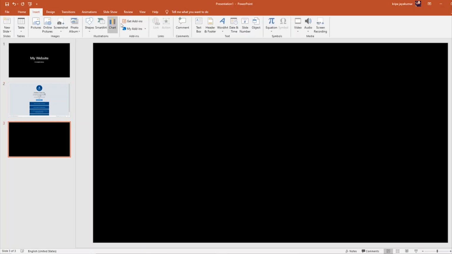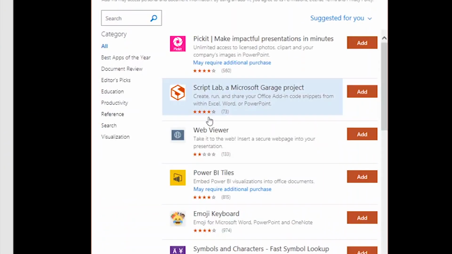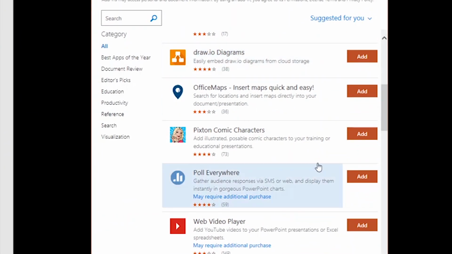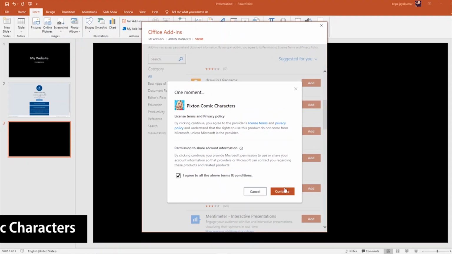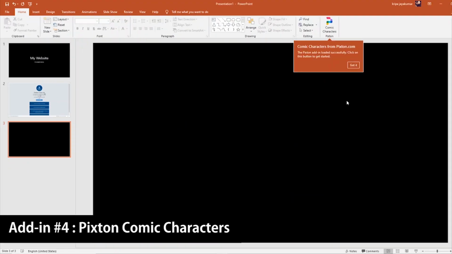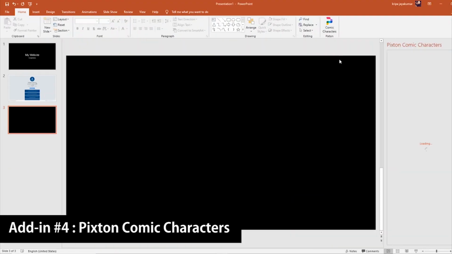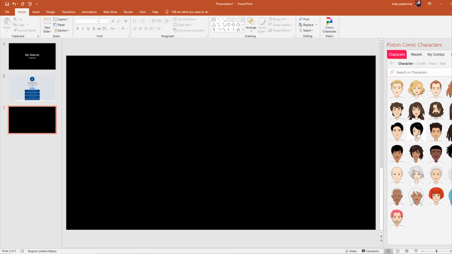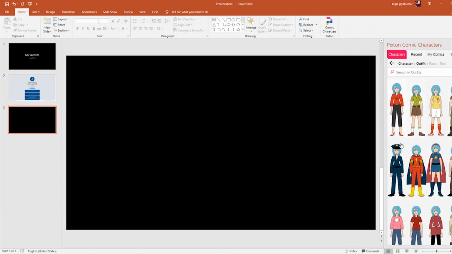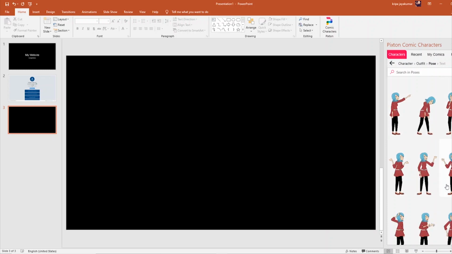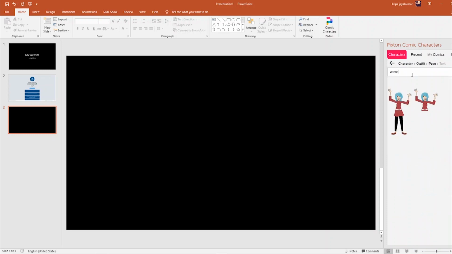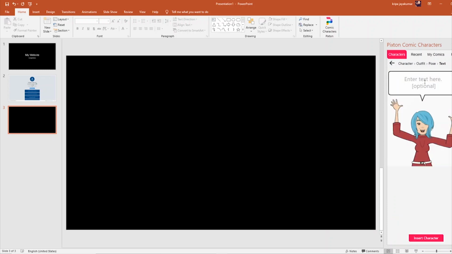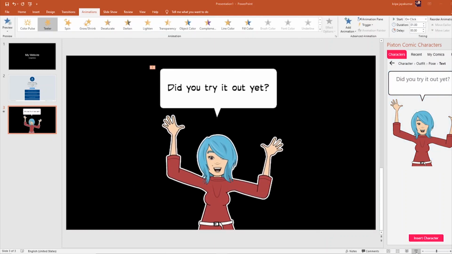If you want to make your presentation lively and let's say spice it up a bit and make it a bit more bubbly, let's use add-in number 4, Pixton comic characters. With Pixton, you can add illustrated comic characters which can be used to retain the engagement of your audience. So you can style your character, you can style their outfits, select their poses, you can even add some text to make it look more vibrant and engaging.